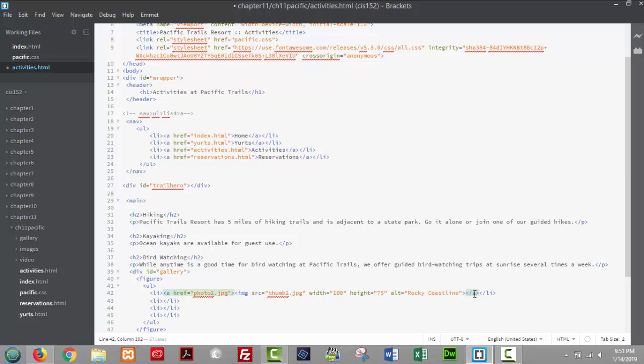And my JPEG. Before the closing a tag, I'm going to type in span, tab, and I'm going to type in img, tab, source is going to be photo2.jpg. And the width on this one is going to be 200. And the height is going to be 150. And I'm going to type in my alternative tag as rocky coastline. And I'm going to put in a break tag. So just br and then tab. And I'm going to type in rocky coastline.